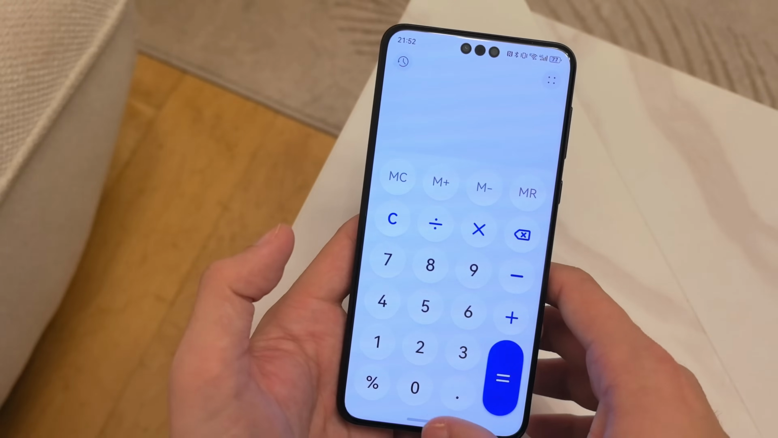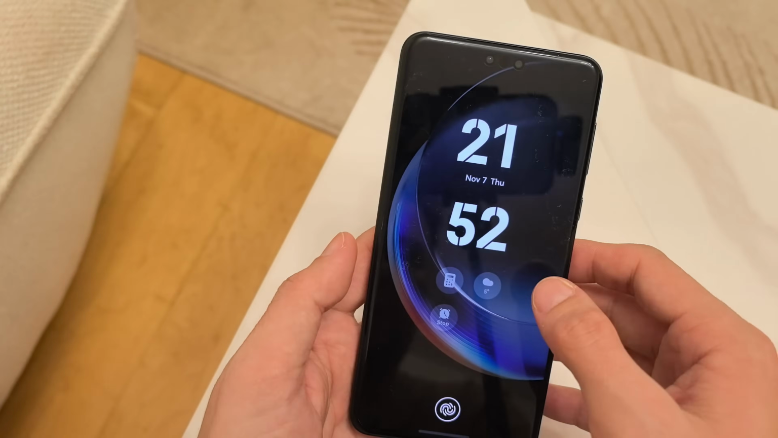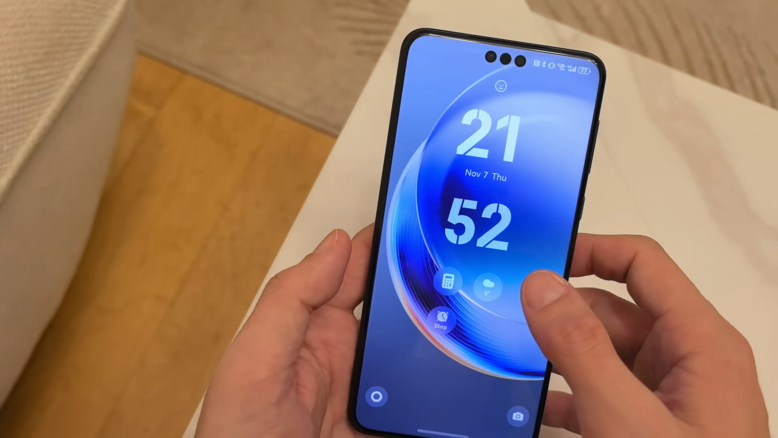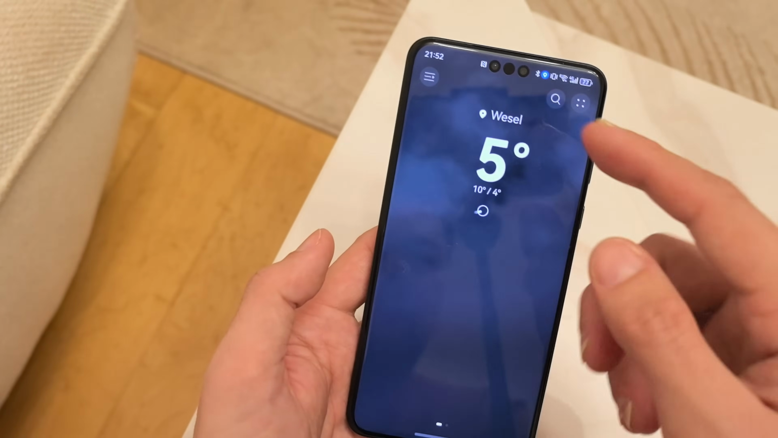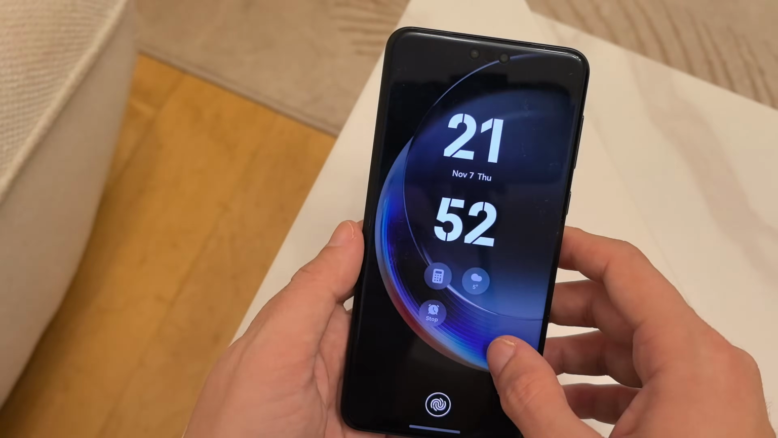So I can directly go to the calculator here, and let me go back to the lock screen. I can go to the weather app immediately, using my face now to go to the weather app. But yeah, these are the possibilities.